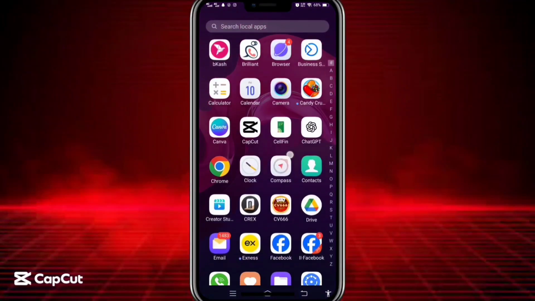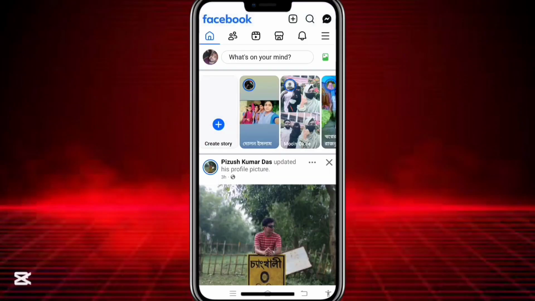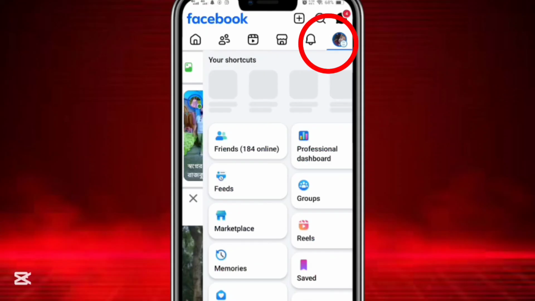How to change Facebook password. First, open your Facebook app on your device.